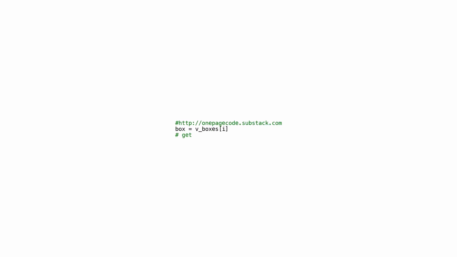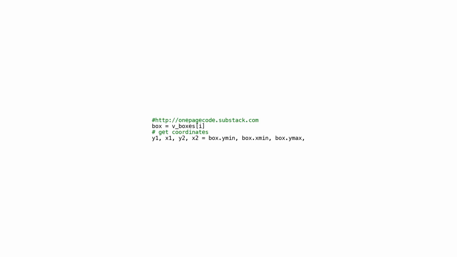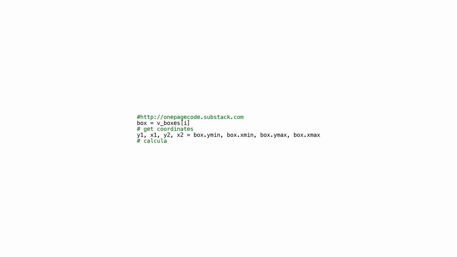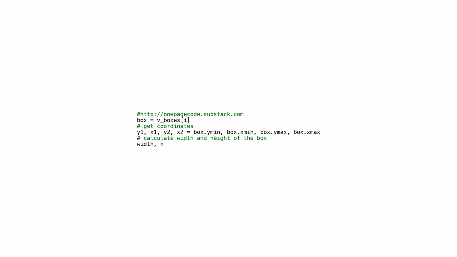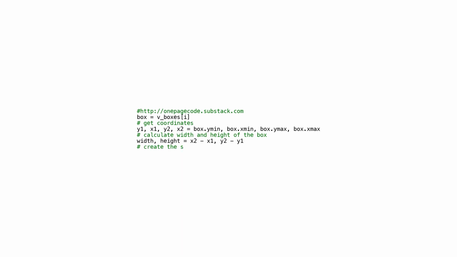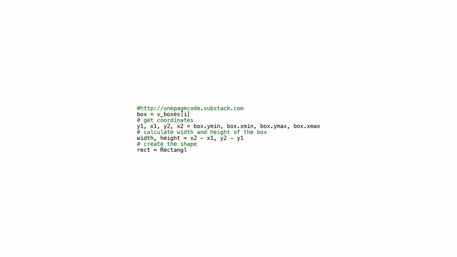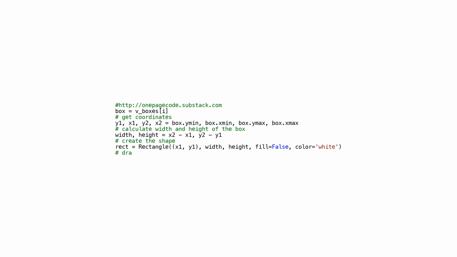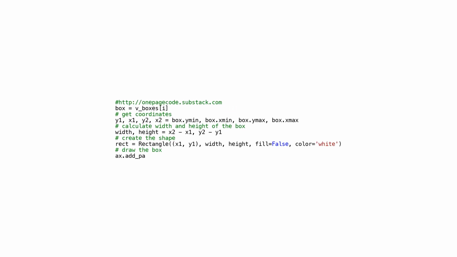This first line retrieves the coordinates of a specific box from the list of bounding boxes, indicated by i. The next line assigns y1, x1, y2, and x2 with the ymin, xmin, ymax, and xmax coordinates. In this case, these coordinates represent the box's top left and bottom right corners. A box's width and height are calculated by subtracting its x1 coordinate from its x2 coordinate and its y1 coordinate from its y2 coordinate. Based on the coordinates and calculated values, a rectangle object is created. The variable rect contains this object.